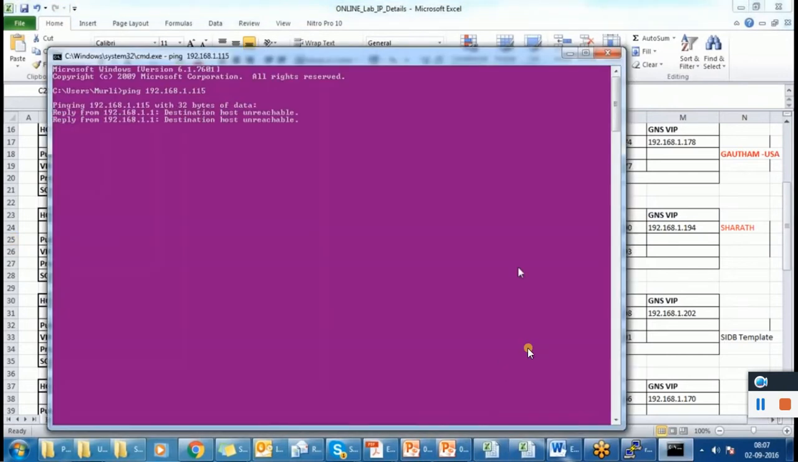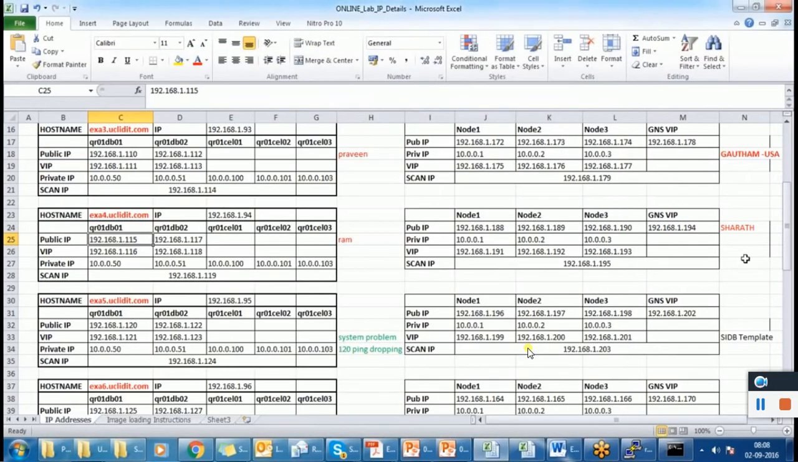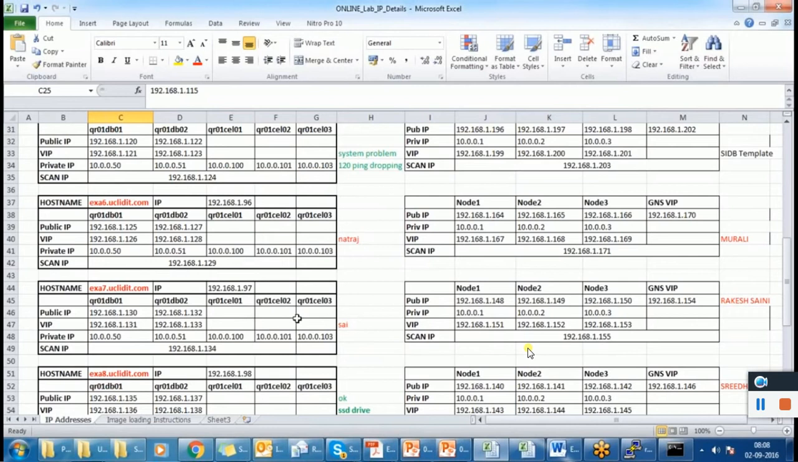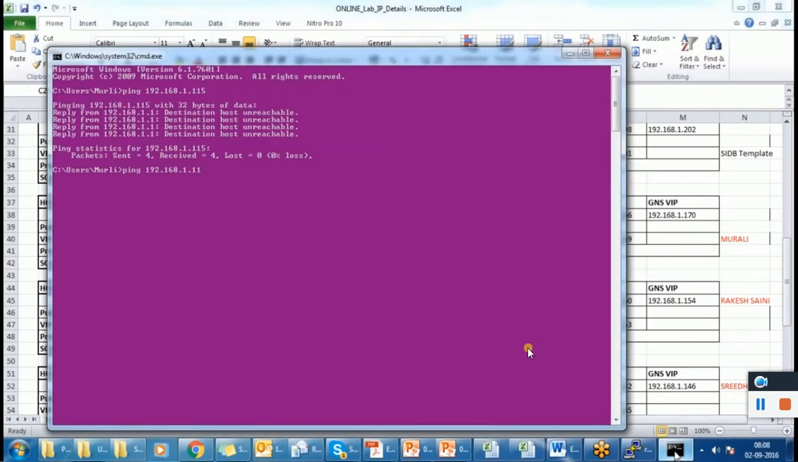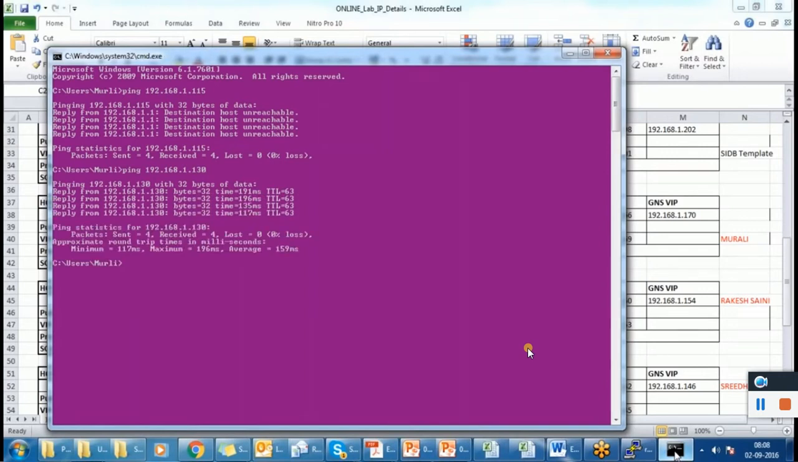Okay. So it says destination host unreachable. Maybe there is some network problem. First of all, it is not even pinging, so you obviously cannot SSH. But if you try to ping system 130, it is pinging. So that means you should be able to SSH now, and if you are disconnecting immediately, the system may be experiencing slowness.